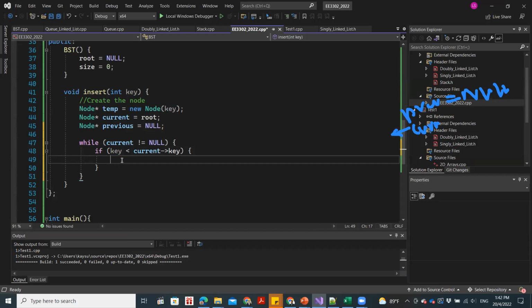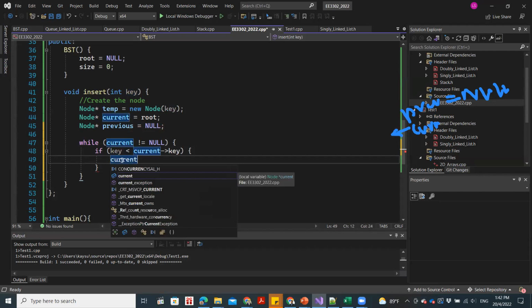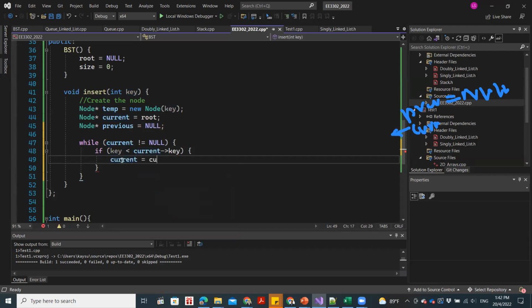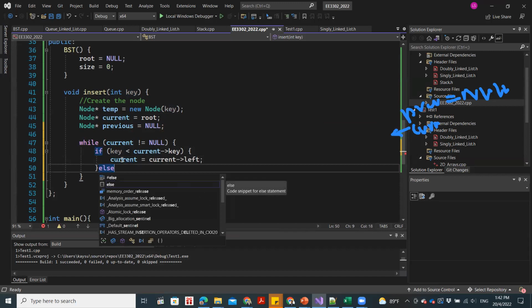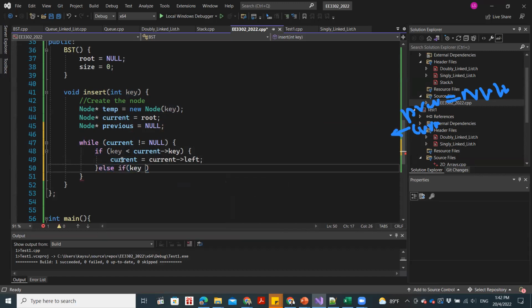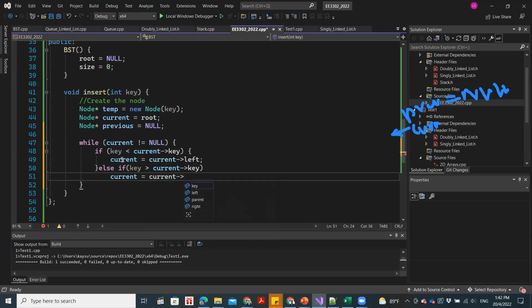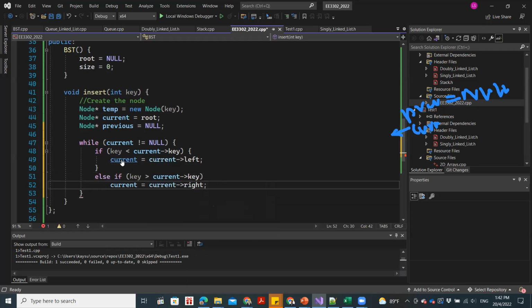Okay. So we need to move our current pointer to the left side, right? So we'll just write current equals current.left. So we are moving to the left side now. Else, if key is higher than current.key, that means we need to go to the right side, right? We are shifting our key to the right side. Okay, clear?